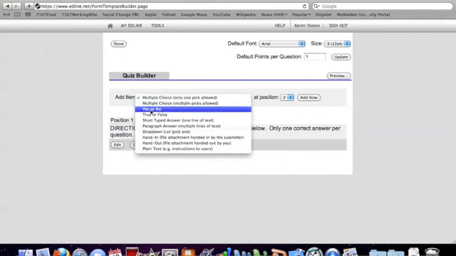I can choose a yes or no question or true and false. Essentially the same thing. Short typed answer, which is one line of text. This would be a fill in the blank type situation. You can also have Edline score that for you. Multiple lines of text will have to be hand scored per question, but it will allow you to collect the answers via the Edline. The drop down list, again, it's almost like multiple choice, but they're just dropping down and choosing the answer that best fits. Homework hand-in, this would be they had to complete an outside essay and turn it in. And you can mix all the different questions that go on this test.